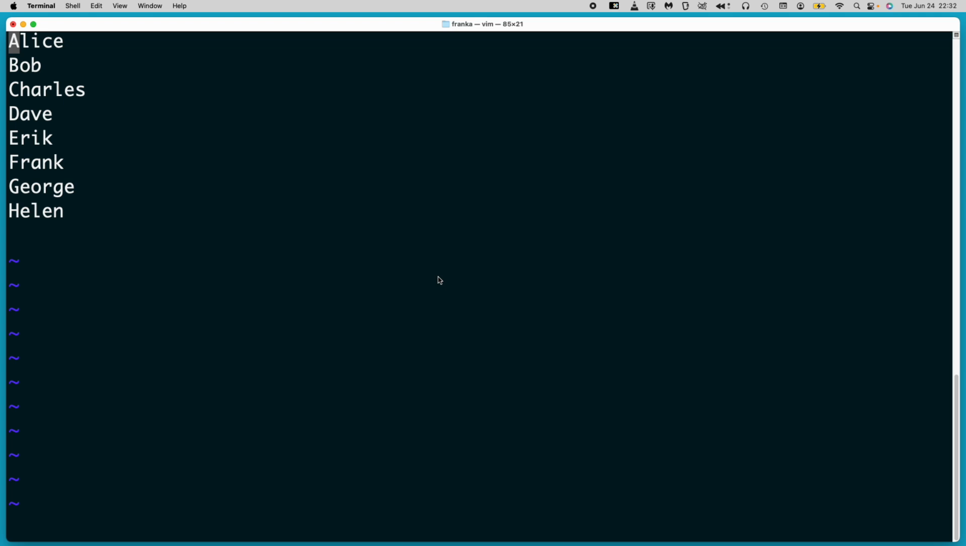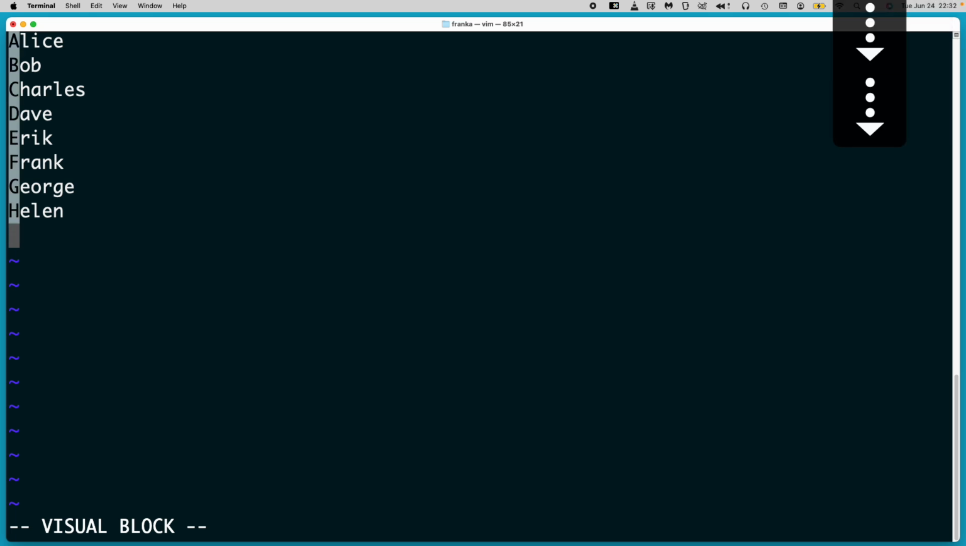You press Ctrl V, then you'll see it goes into visual mode. You might need to switch into command mode first. So press Escape, Ctrl V, then press the down arrow or the J key. Then press Shift I.